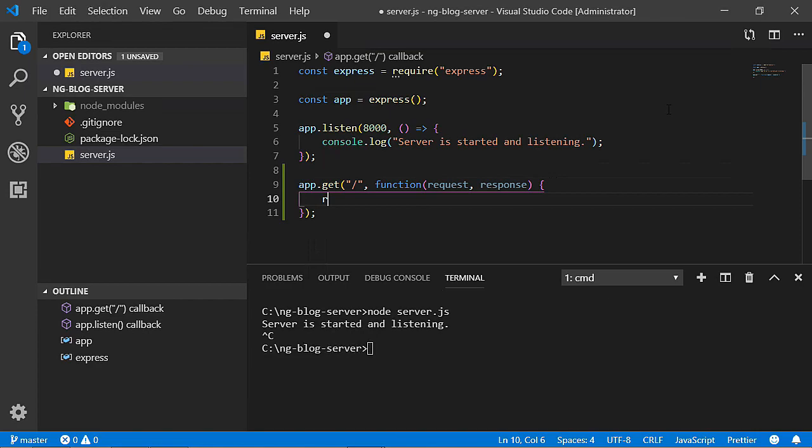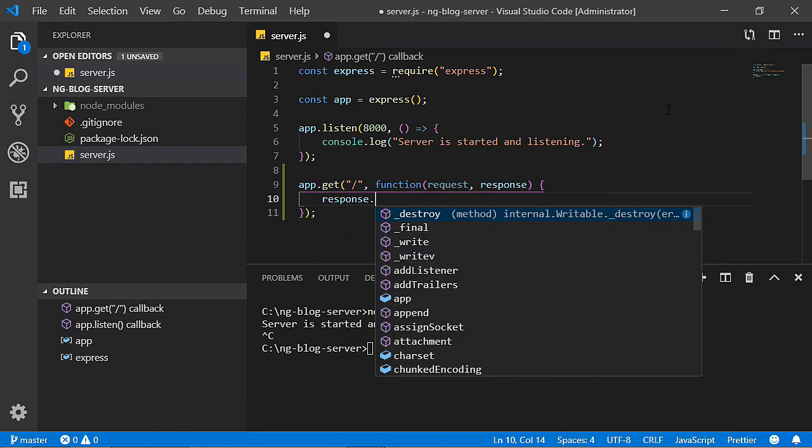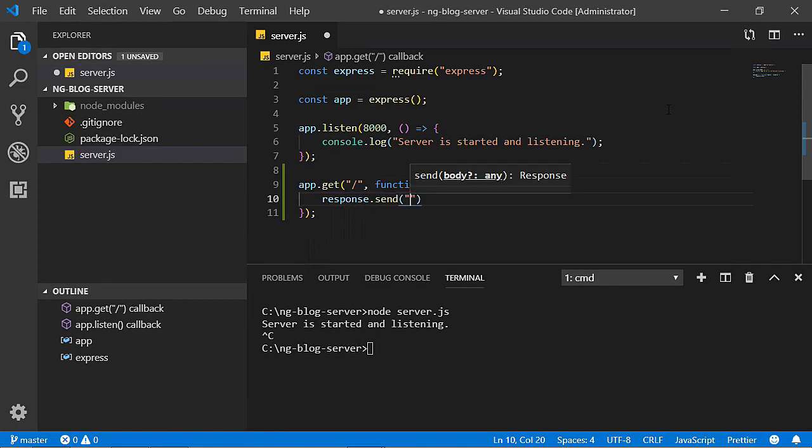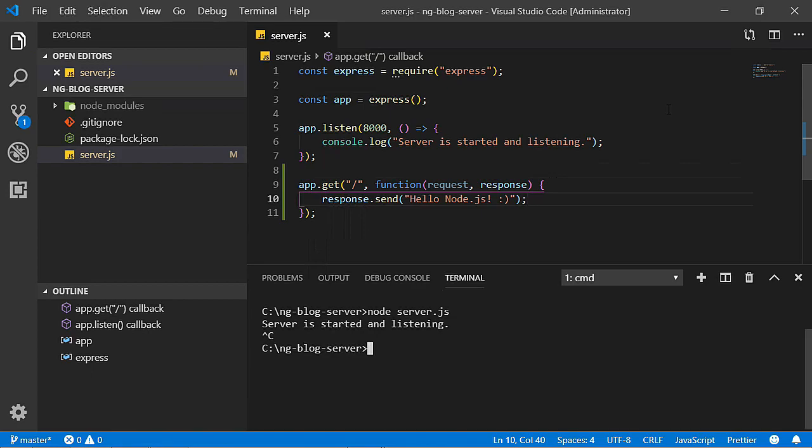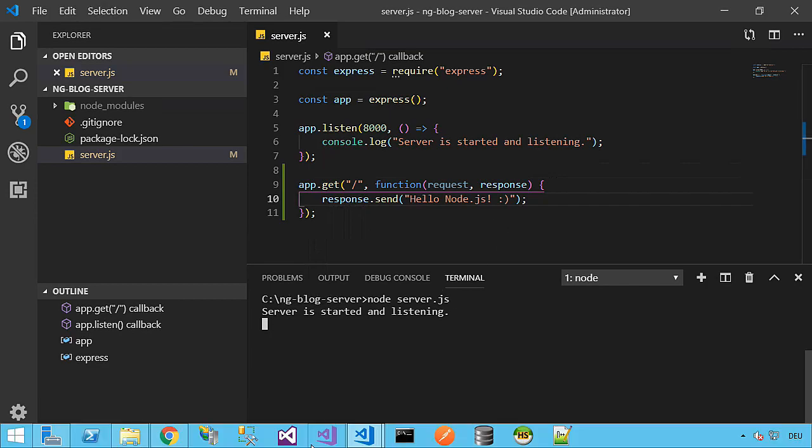And the only thing we want to do is, as a response, we send a text back, for instance, hello Node.js, like that maybe. And that's already it. Now again, we can start our server. It is listening. And again, the only thing we did is writing this get method with the slash as the resource and this function here, and we send back a hello Node.js, and we can test this with Chrome.